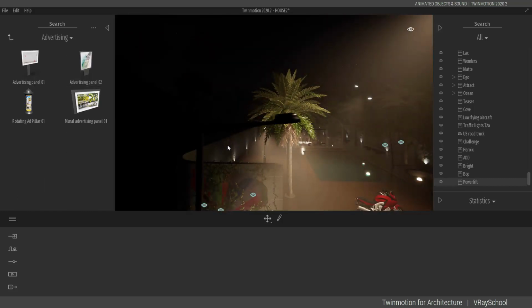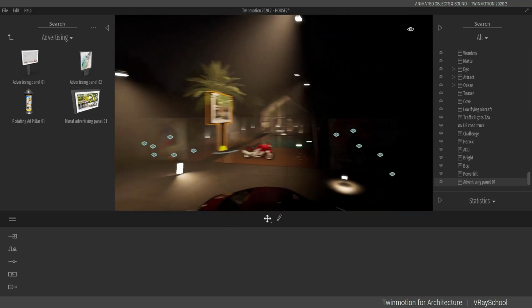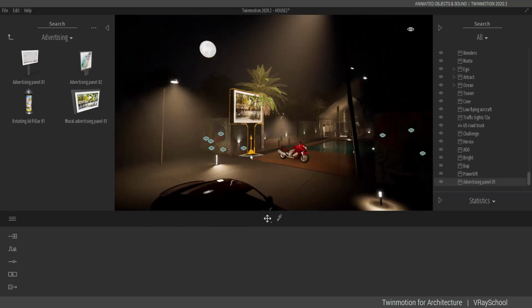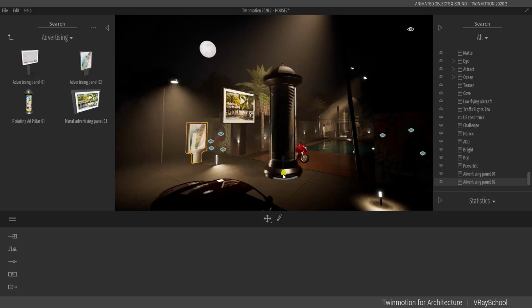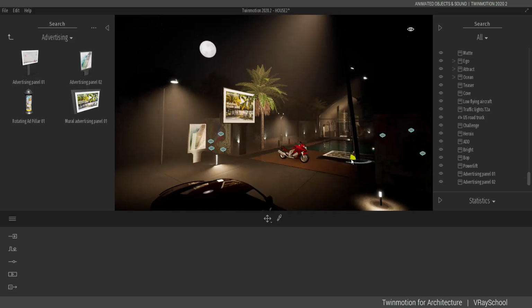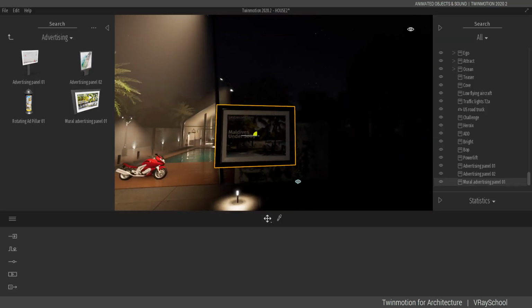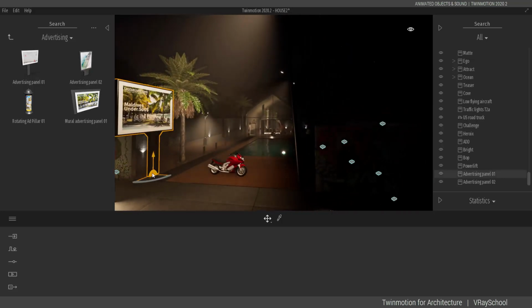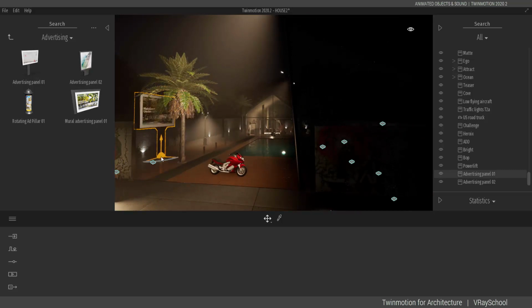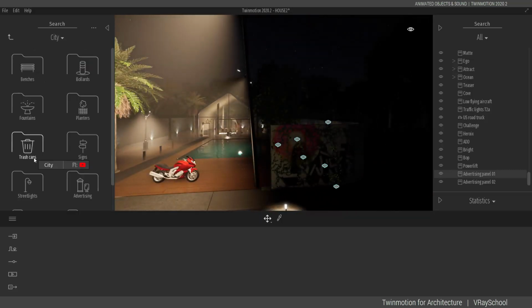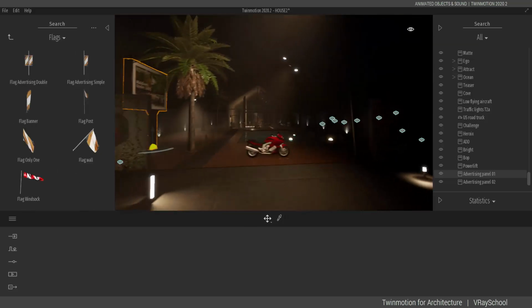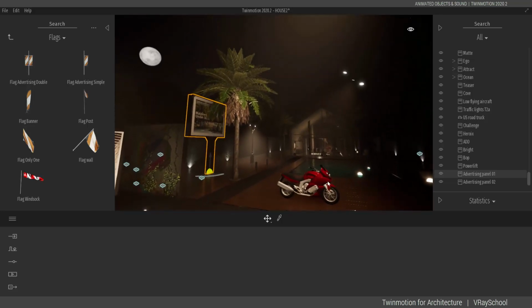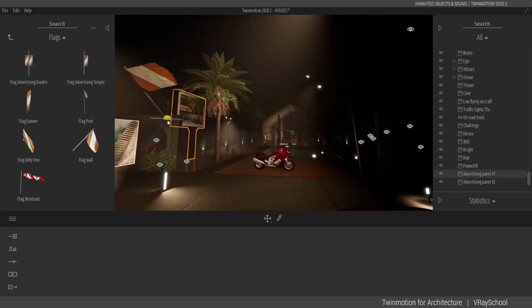We've got advertising. Advertising signs. Rotating one. More. Okay, pretty cool. I'm going to delete this. Now, what else we've got? We've got here flags. Oh, this is cool. So let's see the flag that we have. I'm gonna put one flag here.